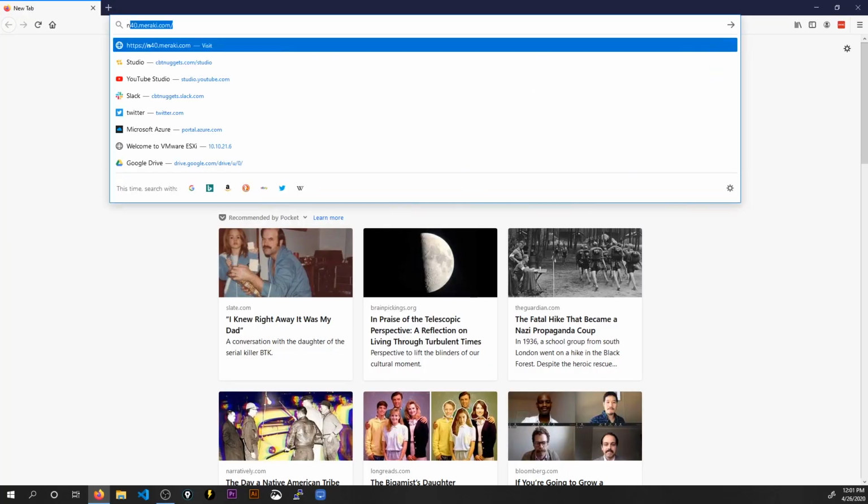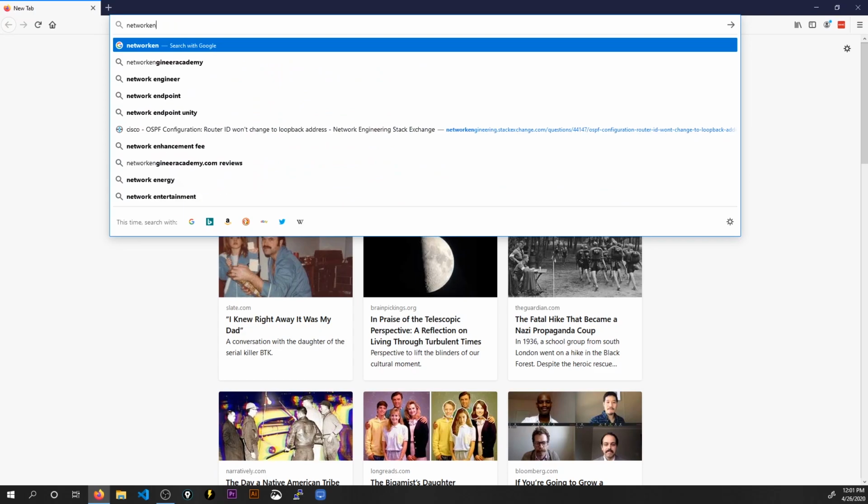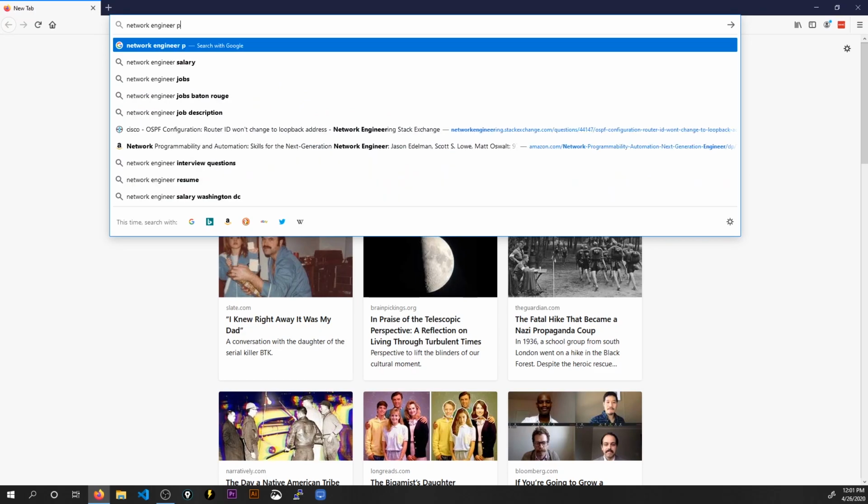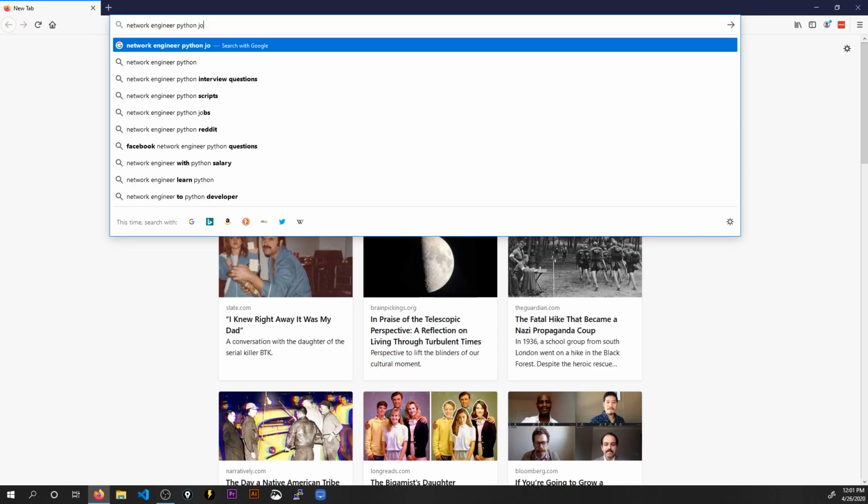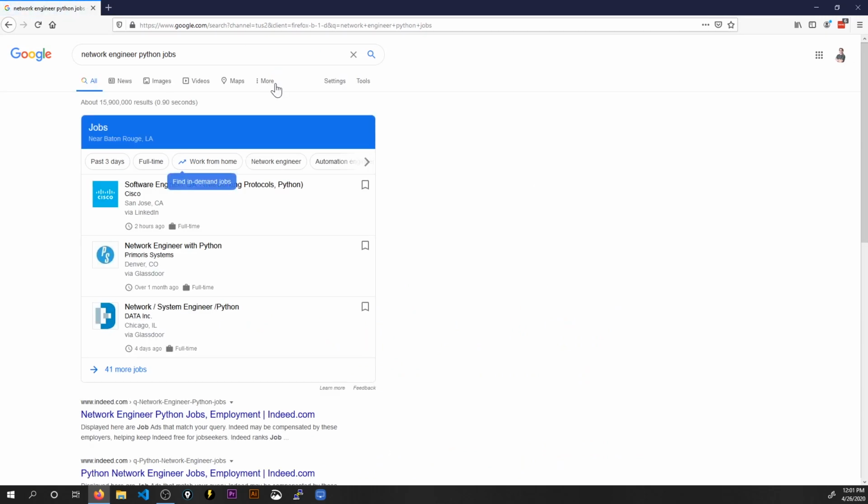So now you can validate all these skills, but does that actually lead to a real world job? And if so, how much does it pay? Let's explore that a little bit. Firing up Firefox here, I'm going to search for network engineer Python jobs, just to see what would come up for something that I think is pretty relevant.